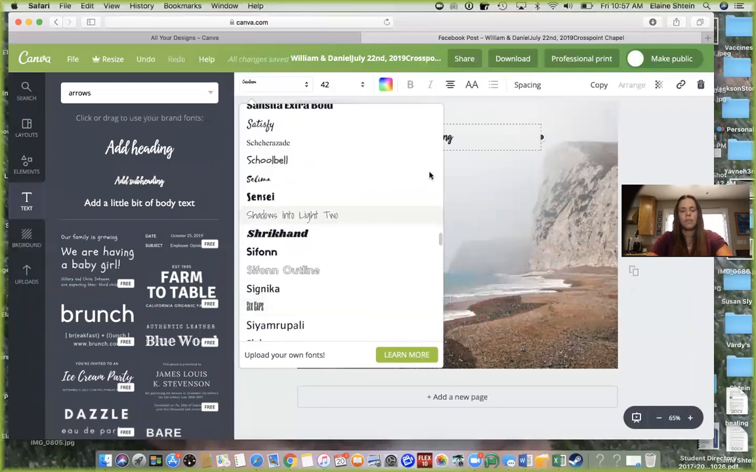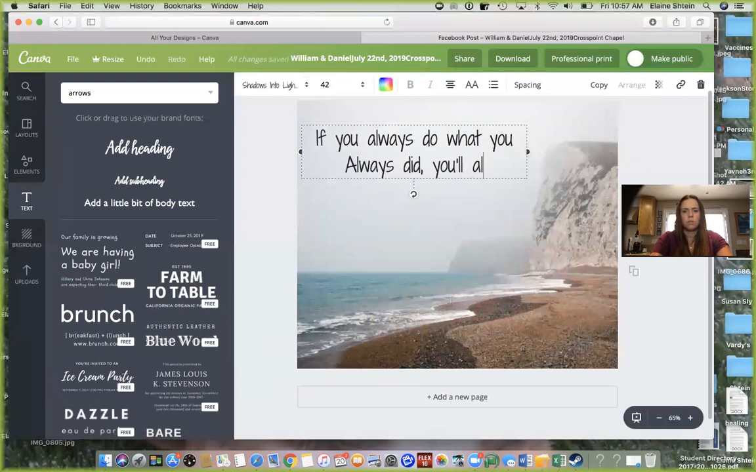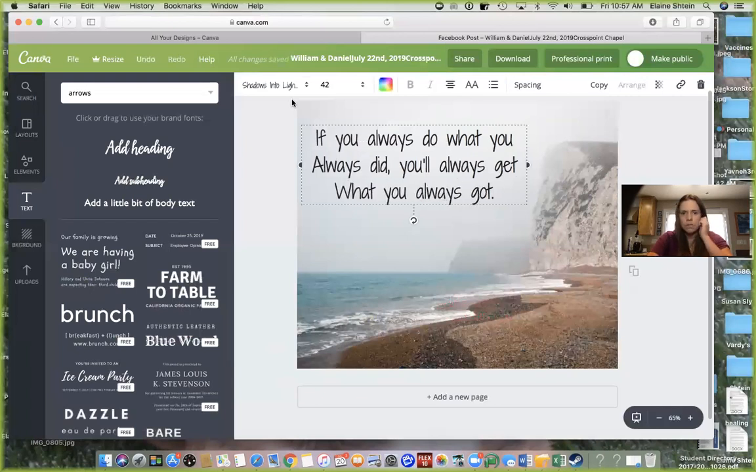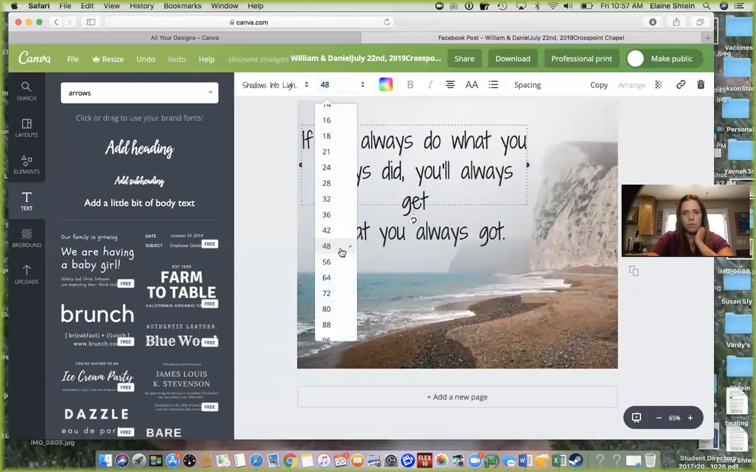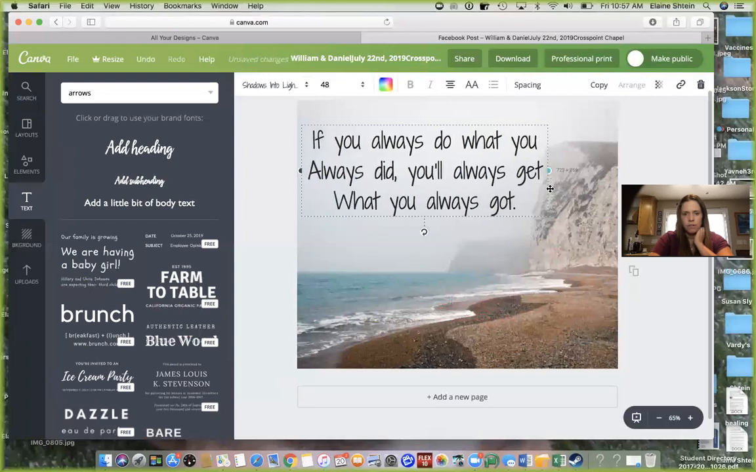Okay. So here is my quote. If you always do what you always did, you'll always get what you always got. If you always do what you always did, you'll always get what you always got. I'm going to make it a little bigger. Whoop. I don't like that get fell down there. There we go.